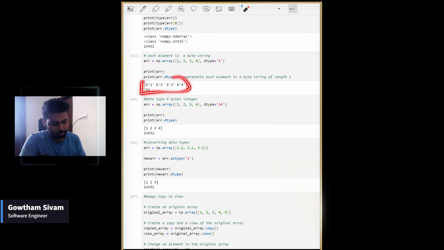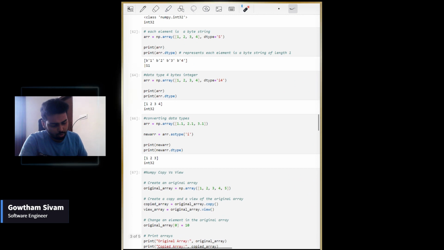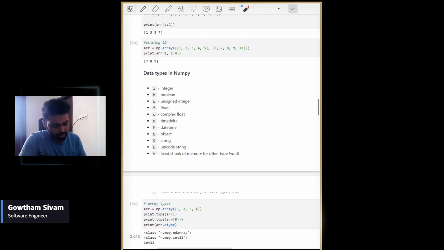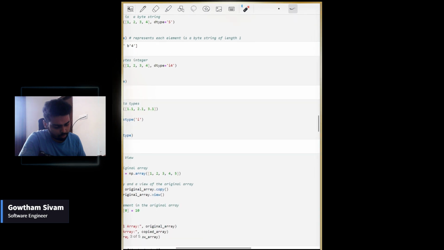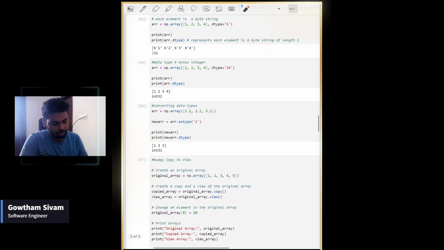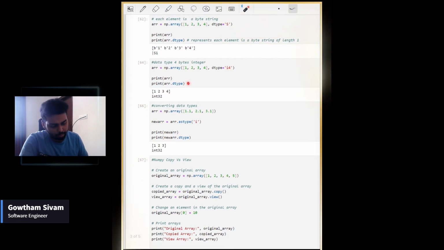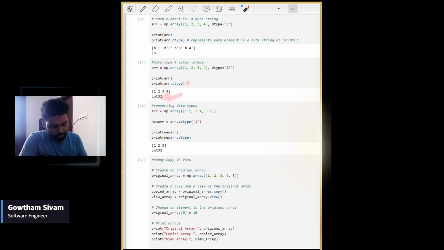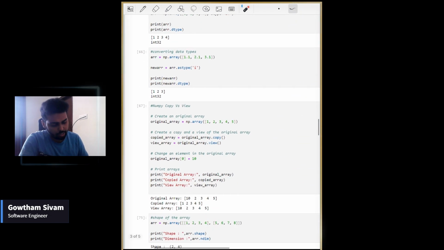Next is data type 4 bytes integer. Here, in the same way, passing a list mentioning that this is an I4. What does I stand for? Let's go and find out here. It is an integer. So what does 4 stand for? Okay, it is 4 bytes, which means array dtype is integer 32.